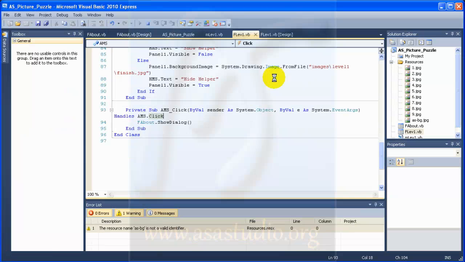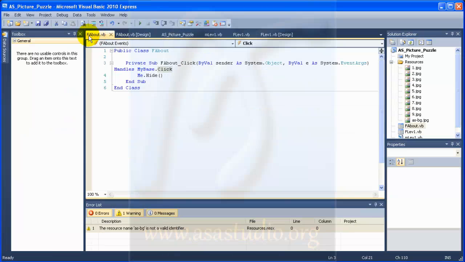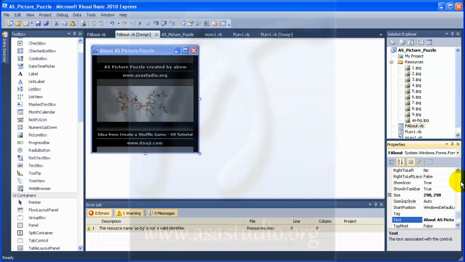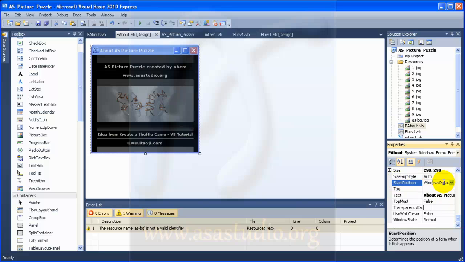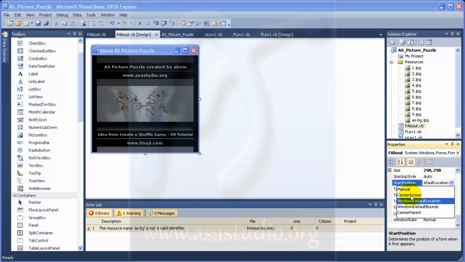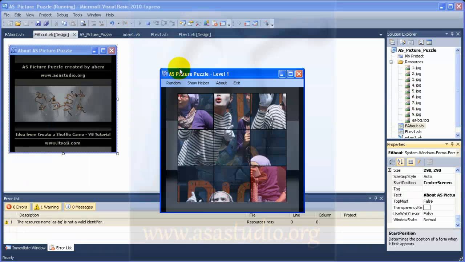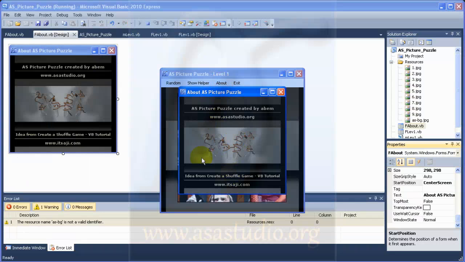Okay, like that. And I go again in about, and I change in the properties, I go to properties, and in start position I will change to center screen. If now I start debugging, I click about, now I have about in the center of my application. Okay, like this.